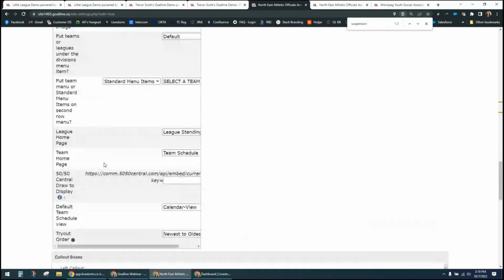I'm going to scroll down and show you just the last couple of little things related to how you control your league and team default settings. So your league homepage, you have a choice between the league standings, the news, or also the schedule. I apologize, I didn't say that one earlier. Typically, you don't want the league schedule to be the default. Normally, we want the standings to be the default. And then with a team, we normally want that to be the team schedule.